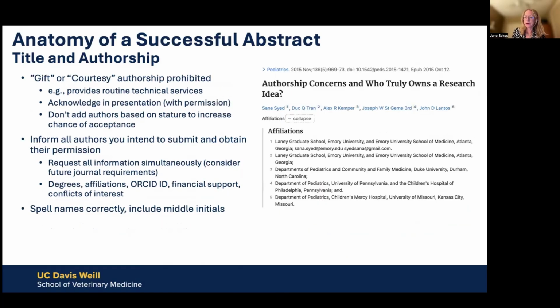Don't put authors on just as a courtesy or a gift, or if they just provided routine technical services. Instead, acknowledge them with permission when the abstract is presented. Also, don't put people on the author list just to increase the chance of acceptance because they're known or highly respected. Make sure that all of the authors that you intend to include are aware of the submission and give permission for the submission.